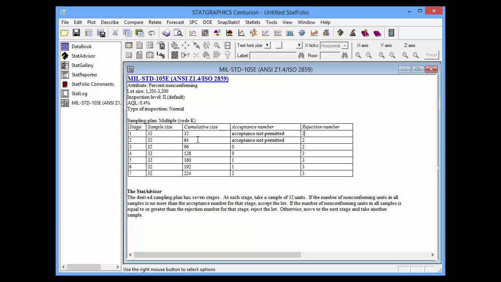After the second stage, I look at the 64 items that I've taken. I still can't accept the lot, but if I see 2 or more non-conforming items, I can reject it. The third stage takes a third sample of 32 items for a total of 96. At this point, if there were no defective items, no non-conforming items, I could accept the lot. If there were 2 or more non-conforming items, I would reject the lot. It goes 7 stages. By the time I've finished the 7th stage, I've looked at 224 items, and now one decision or another will be made.